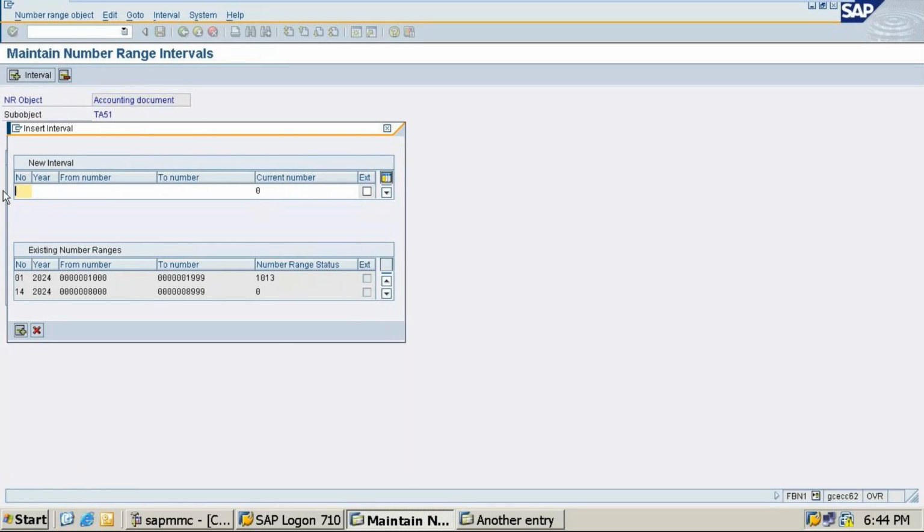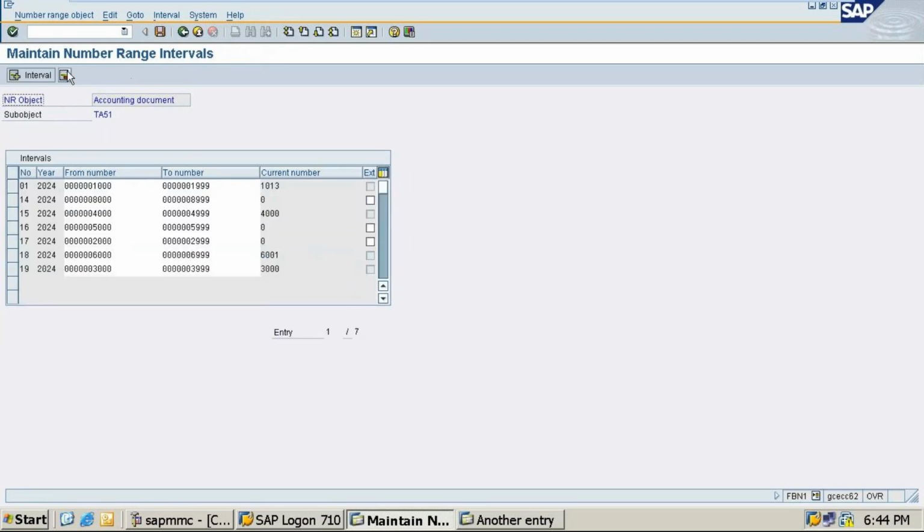But 18 is a must. 18 and year, that should be more. And here you can give 6000, the number range which you have not used. See this, I have given 1000, I have used 2000, so I have given 6000. You can give 6000 or 7000 to 799. I have given sequentially, so it is like that. 7000 I have not used.